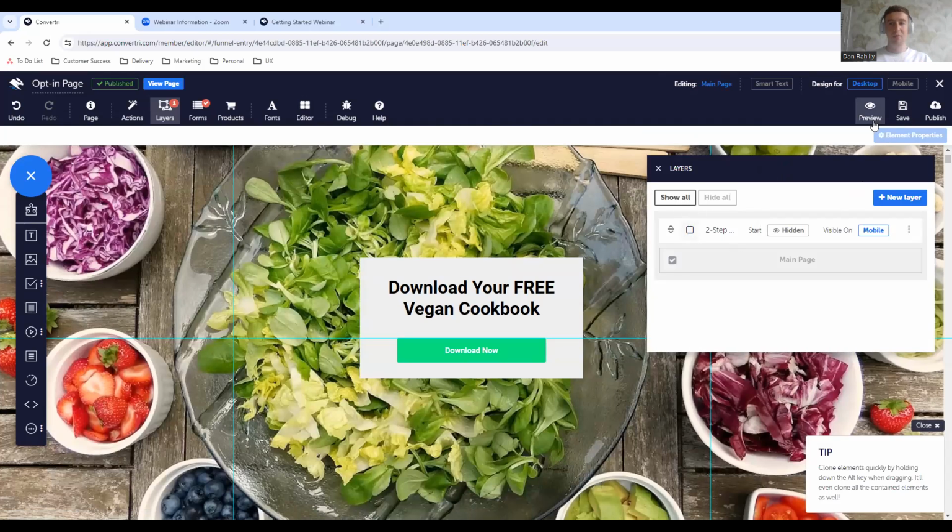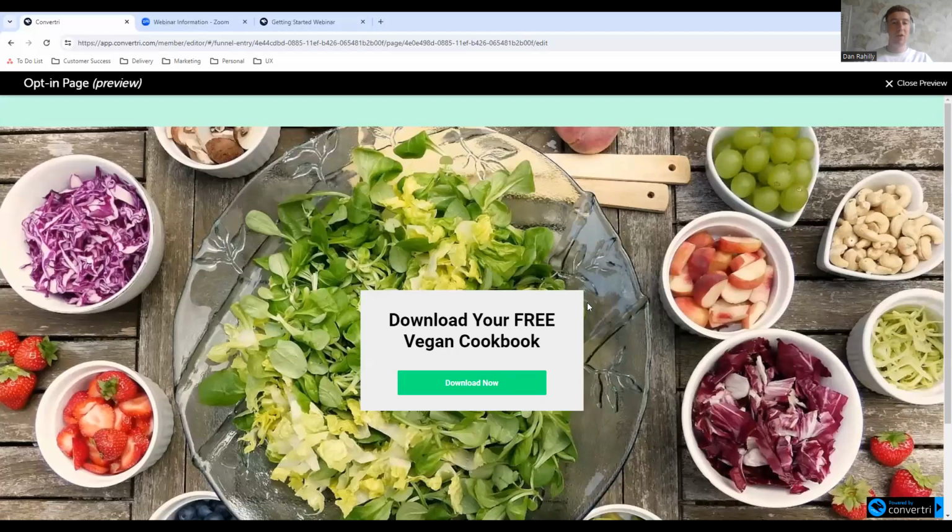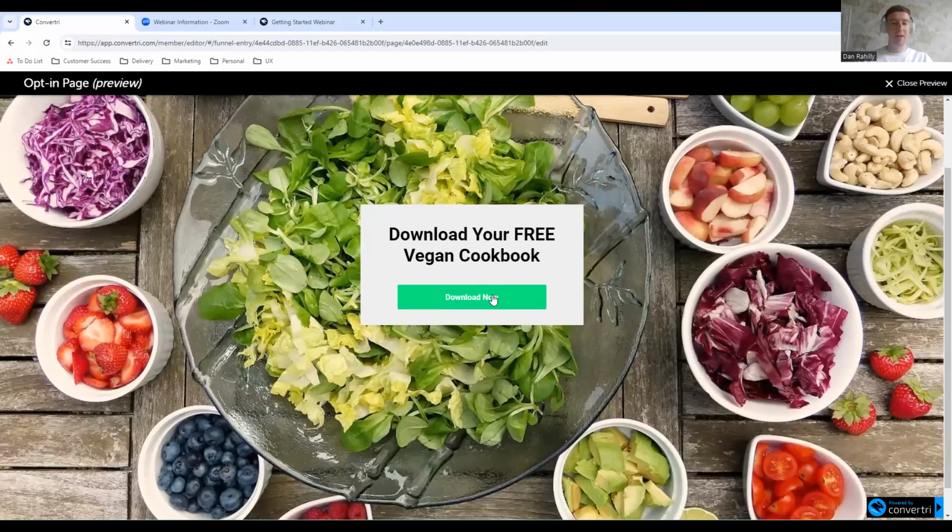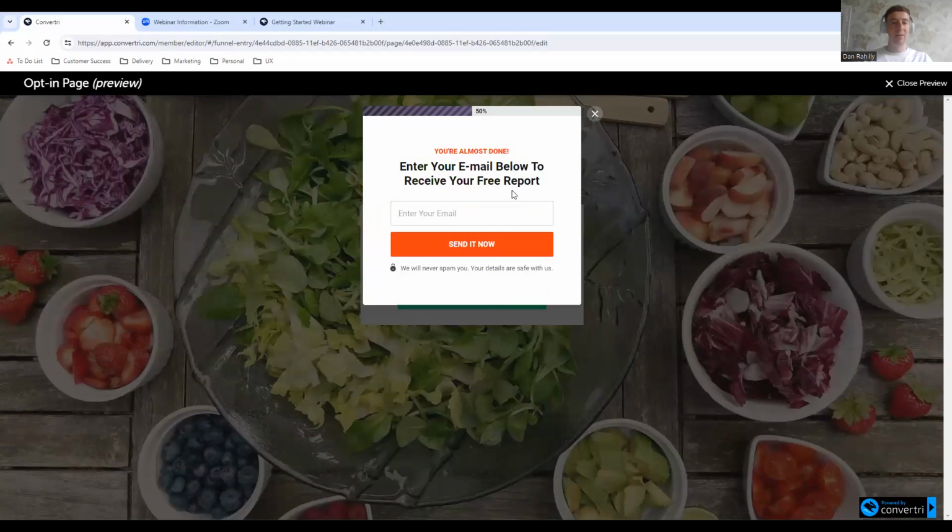And if we now preview this, save and preview it, so you can use the preview feature to have a look at the page before you publish it. If we then click the button, it will actually bring this up here as a two-step opt-in form. So you don't have to have the opt-in form on the page itself. You can create cool effects with our actions and events feature that will give you that kind of two-step capability.